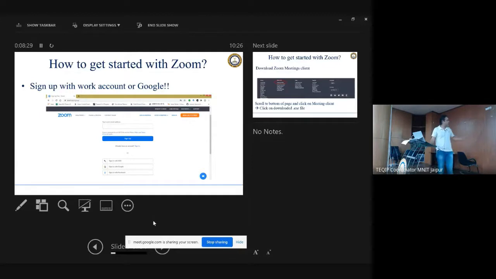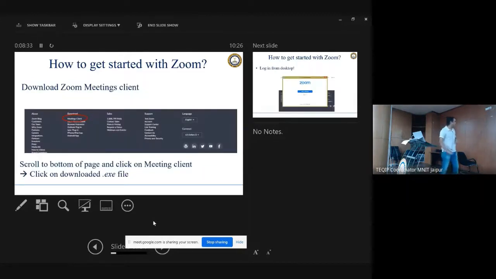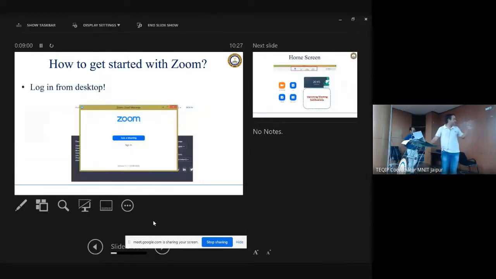When you move down on the same page, you will find that there is a download section, and you can have the managed client. You just click over it, it downloads, and that executable file you run. If you want to install it on your mobile, you go to the Play Store. Zoom is already there. Just download it, and it starts working. So once you download it, install it, and then you start working on it.